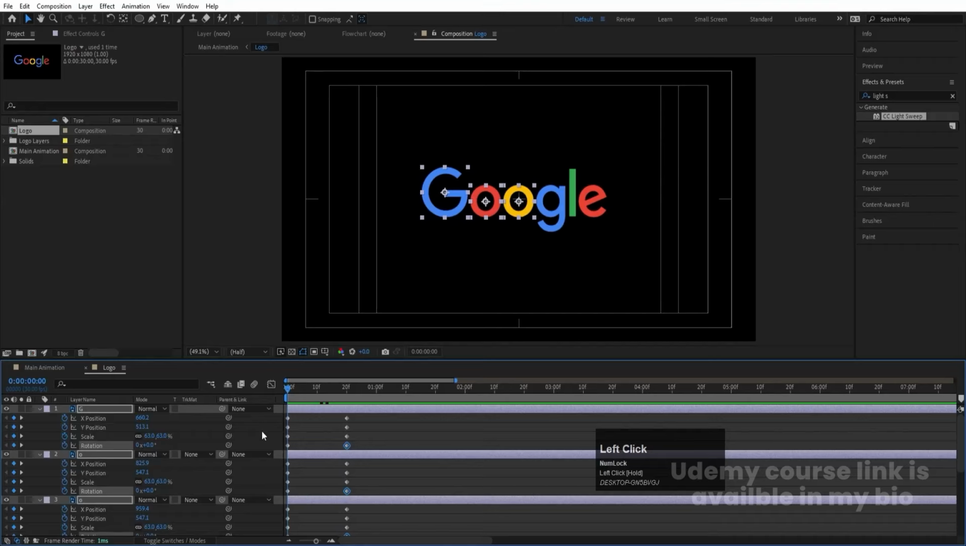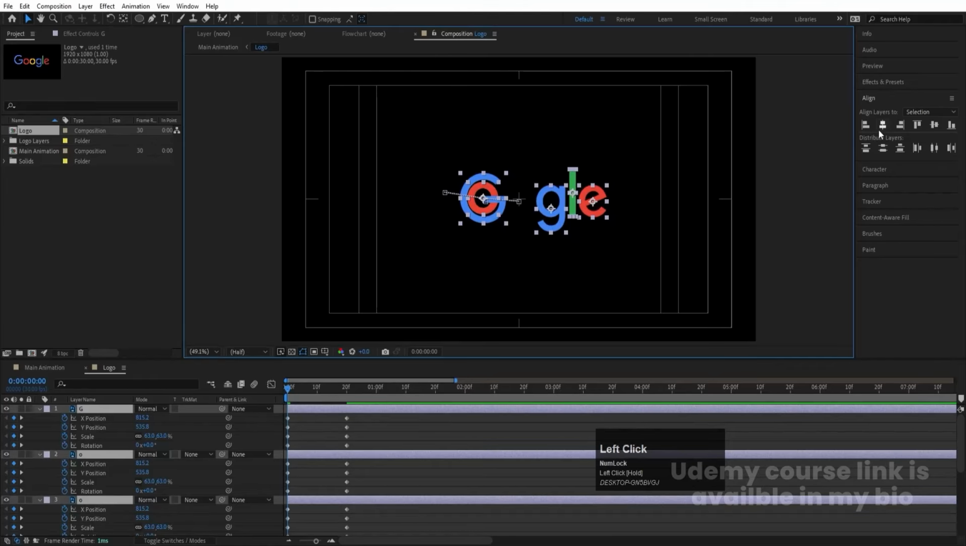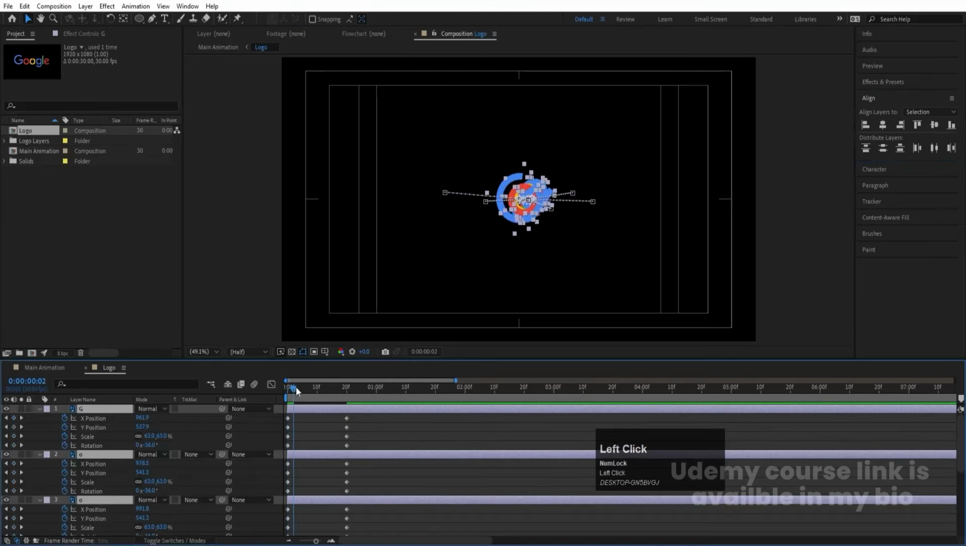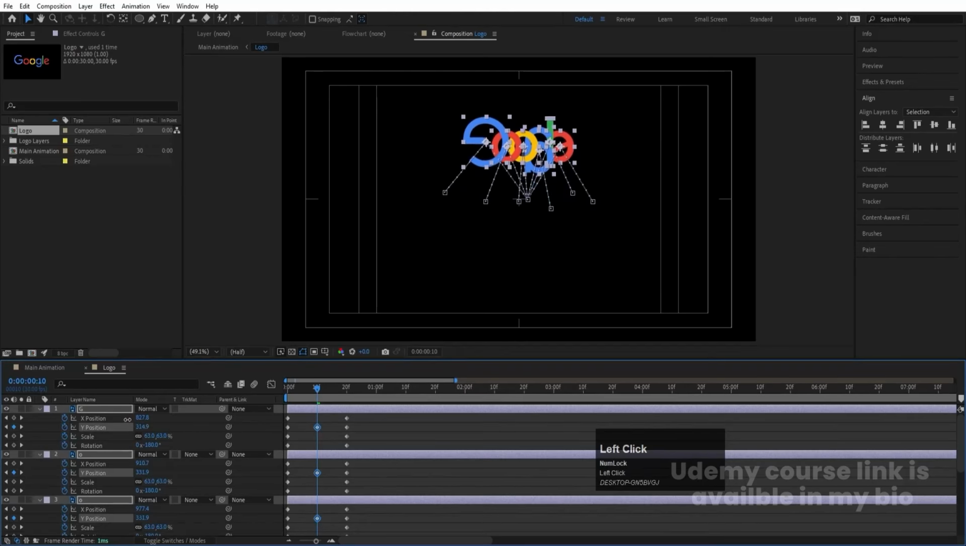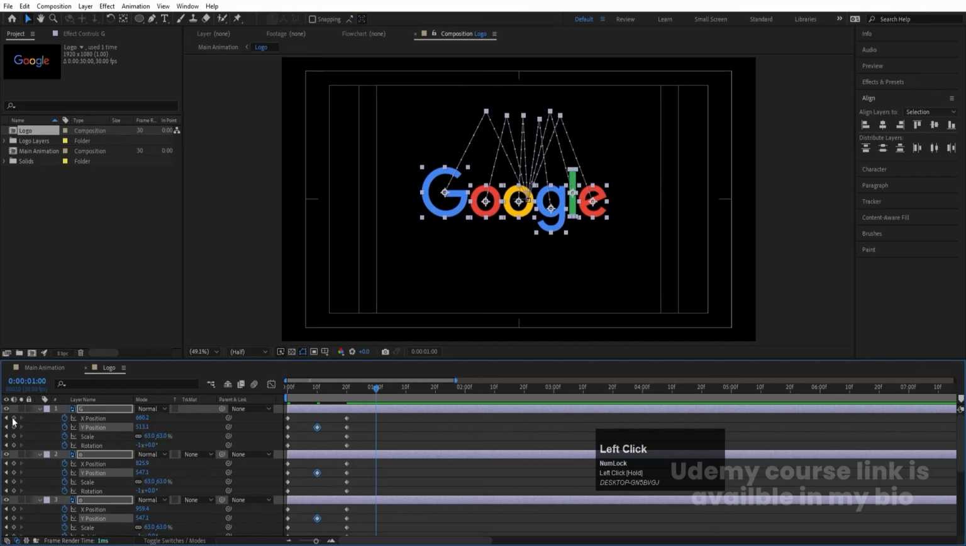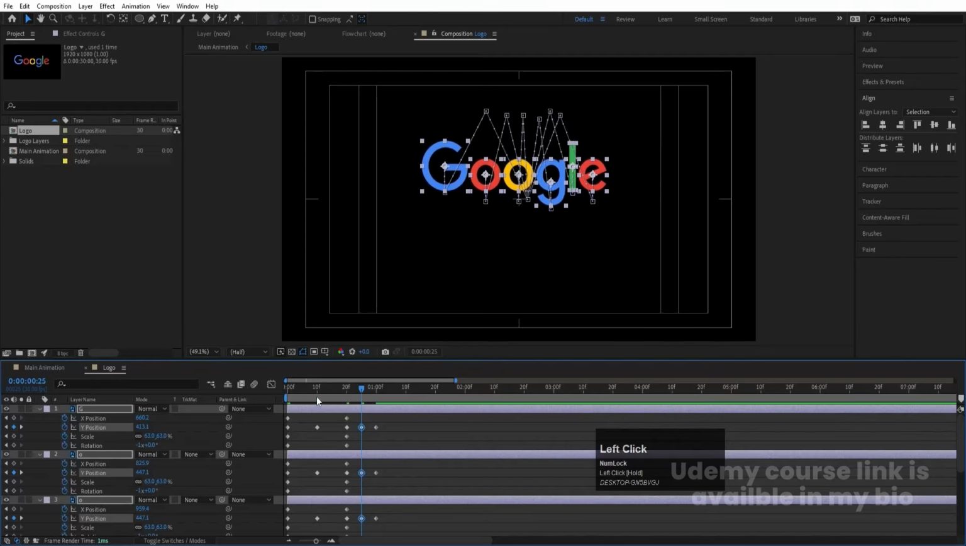Then at the start I'm going to select all of them. I'll go to the align tab, align it horizontally and then align it vertically. Then go to around 10 frames and change the Y position of this to somewhere around over here. Then go to around 1 second and we will create one keyframe at Y position, and in middle of that we will bring this over here like that.